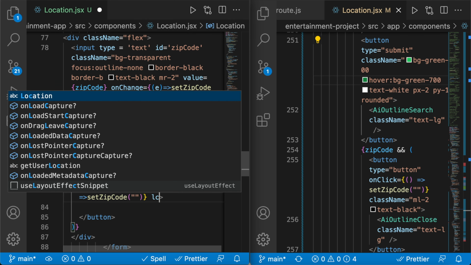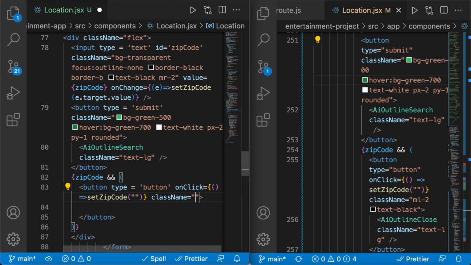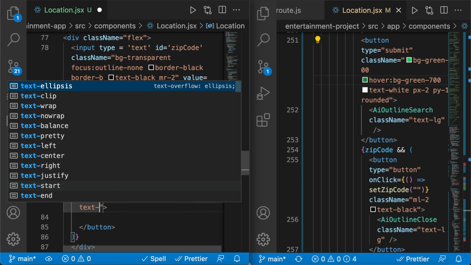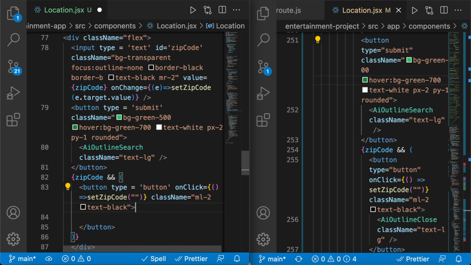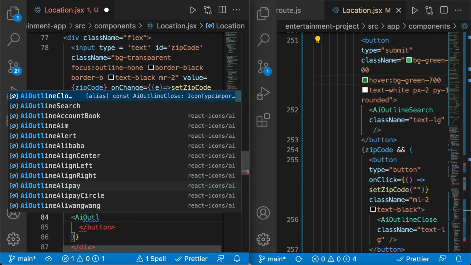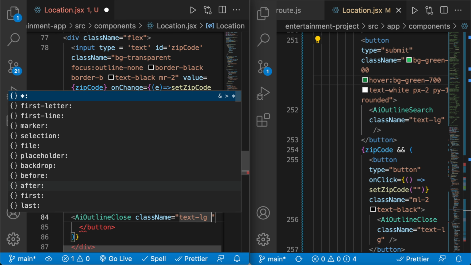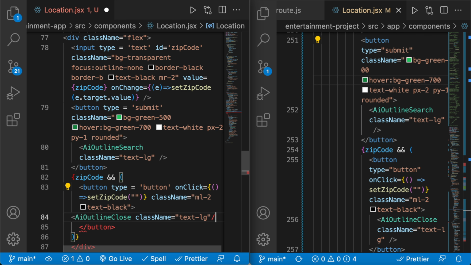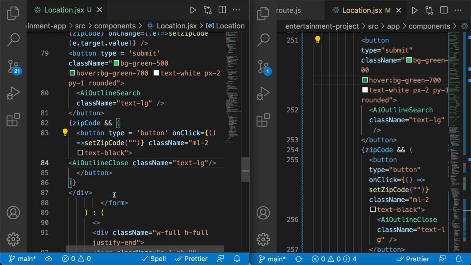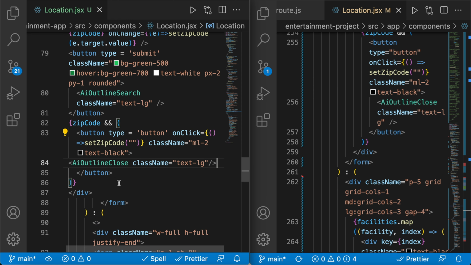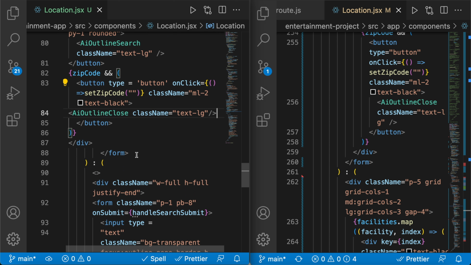And you guys remember what this is for? It's to clear it out. So class name here is margin left of 2. Text is going to be black. And we're just going to have AI outline close. Class name text large. And that should be good enough. Cool. And just like that, we're done.